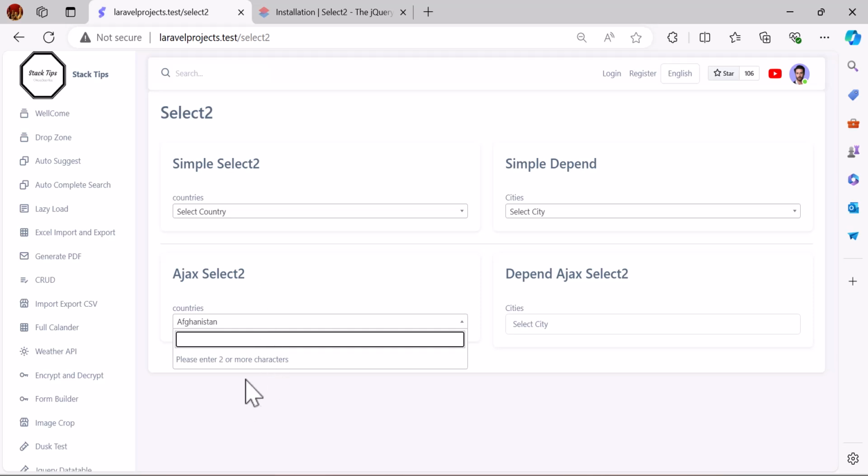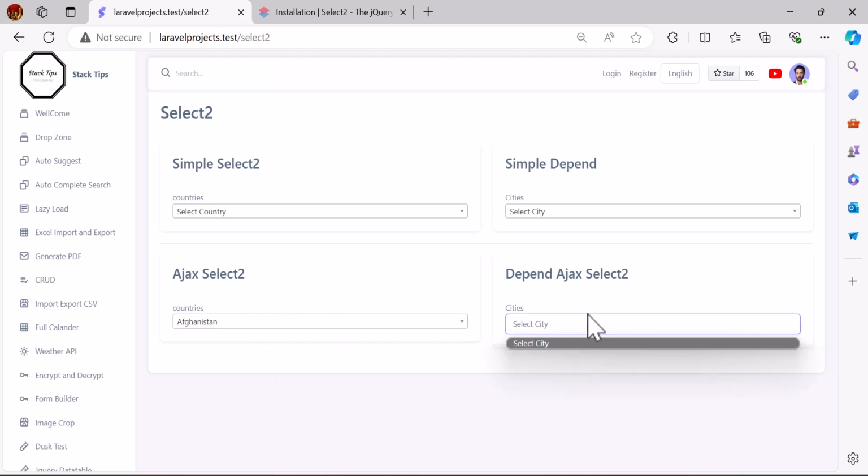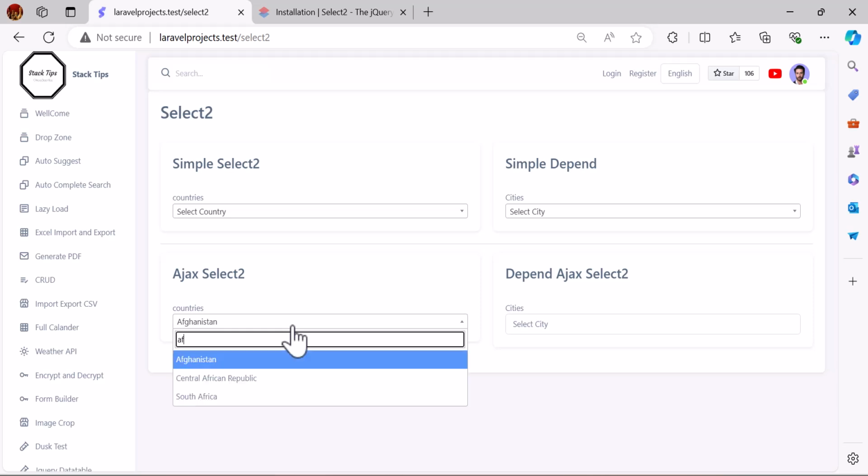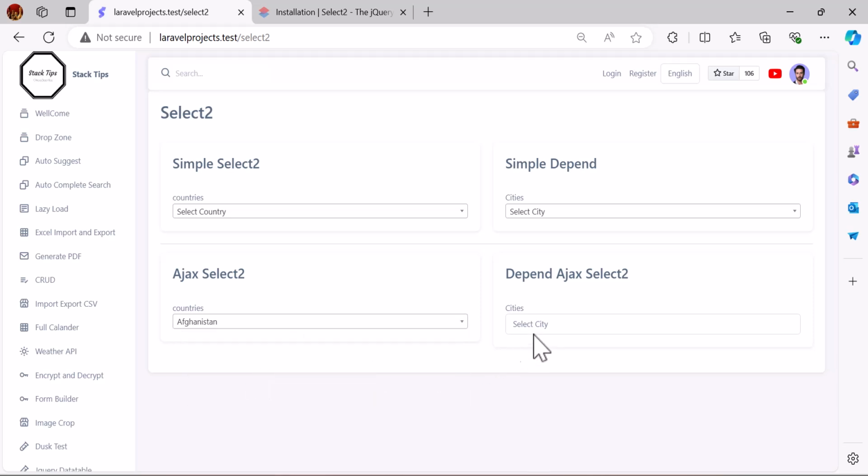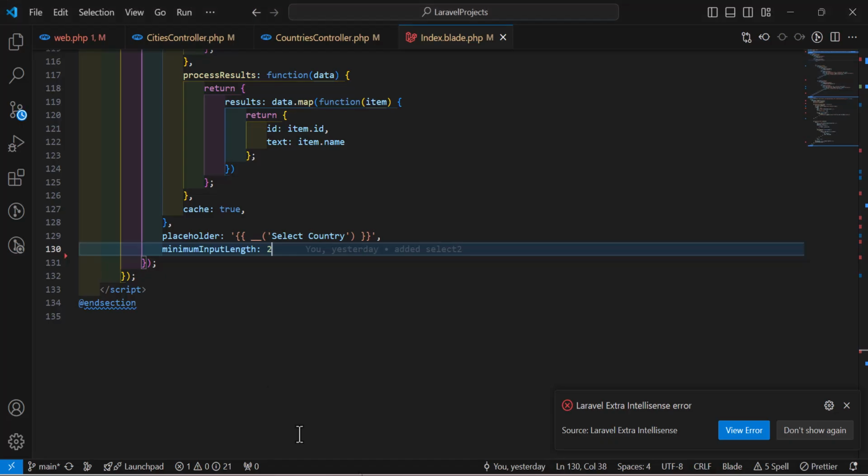Now let's add a dependency. Whenever the user changes the country, it should also get the cities based on Ajax. So let's see how we can do this. Let's click Afghanistan. There are no cities. Let's fix this part also.